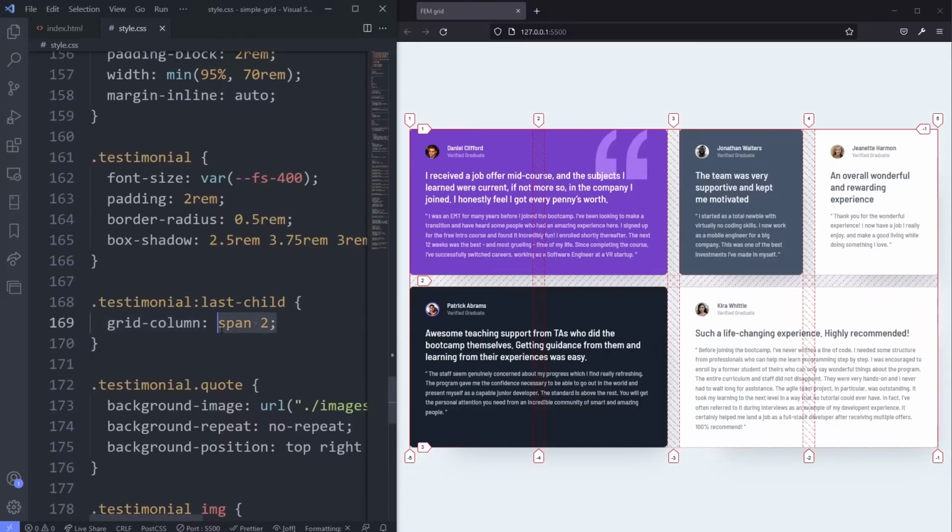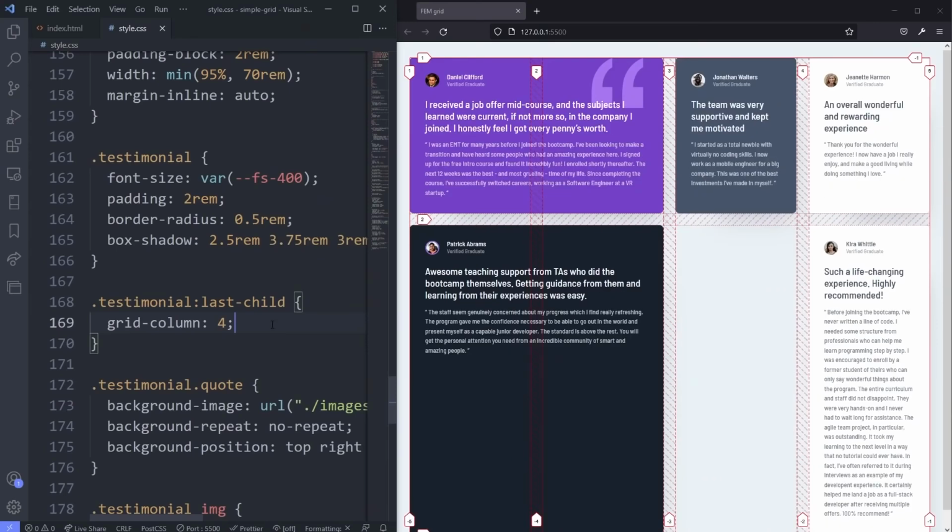But in this case, I don't want to be doing a span 2. I actually want to say start at line number 4. So we can actually just put grid column 4, and it will start at line 4, and it leaves this one empty. Why is it doing that?